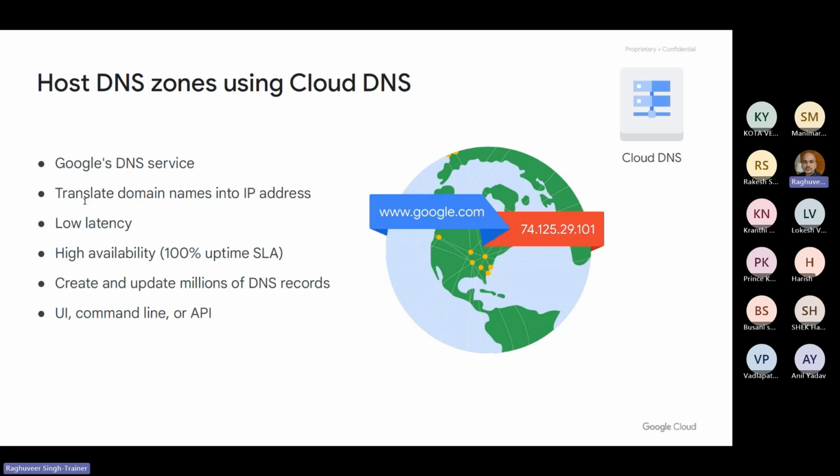So Google uses its own DNS service, which translates domain name to IP address. It provides low latency, high availability. High availability means whenever you type a resource FQDN or resource name, UNC, which is Universal Naming Convention, it will always resolve it to an IP address so that you can connect to it over the internet. And it's highly available, with a 100% uptime SLA. Create and update millions of DNS records. You can configure it using UI, command line, or API. So that's Cloud DNS service.